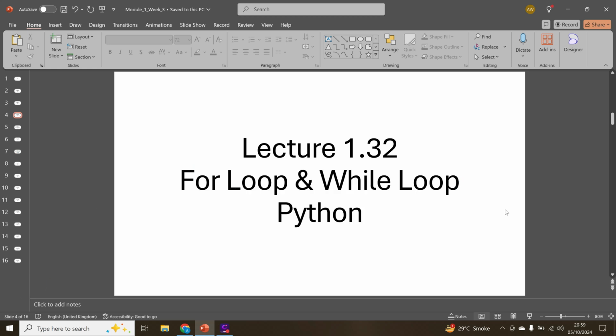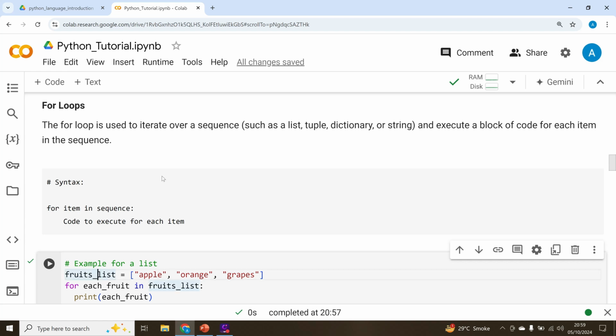Today we are going to learn about for loop and while loop in Python. For loop and while loop in Python are actually used to repeat a task. If we want to perform a task multiple times, the same task repeatedly, we use loops. And in every programming language, loops are a common control statement, like in Java, JavaScript, C++, C, Python, or any other programming language.